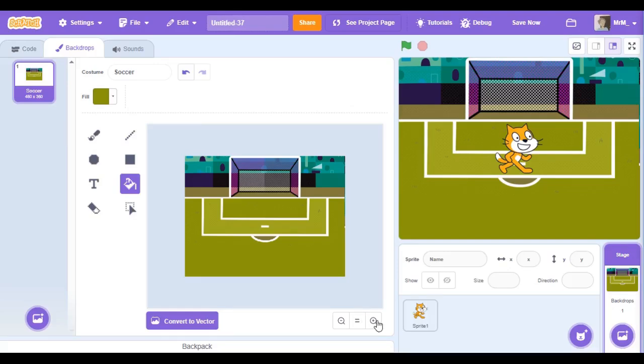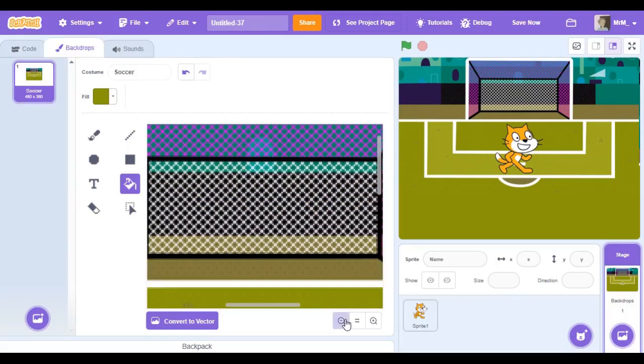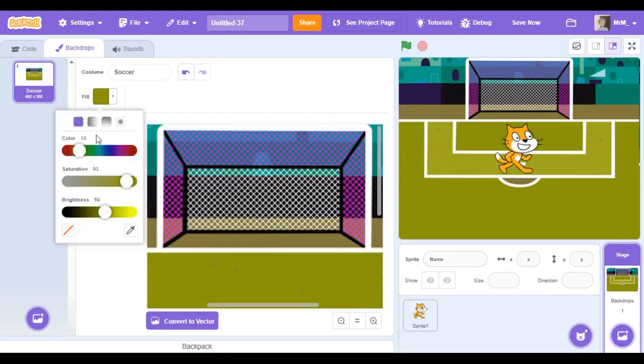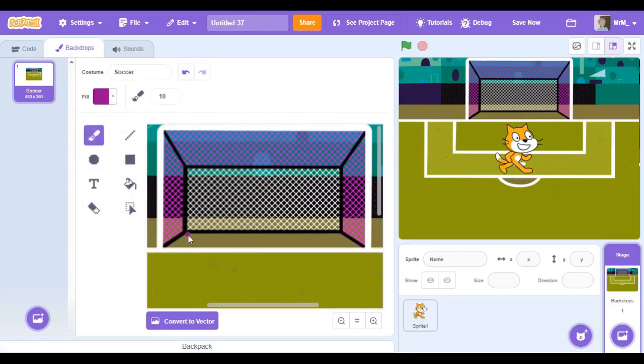So I'm going to zoom in here to the goal, and I need to choose a unique colour. I'm going to maybe go purple because there's little bits of purple in the goal. And then I'm going to take my paintbrush and I'm going to draw a line from one side of the goal to the other. You need to be careful with your mouse movements as you do that. So we've got a line at the back because I need to use that colour to determine where the ball is, whether it's in the goal or not.